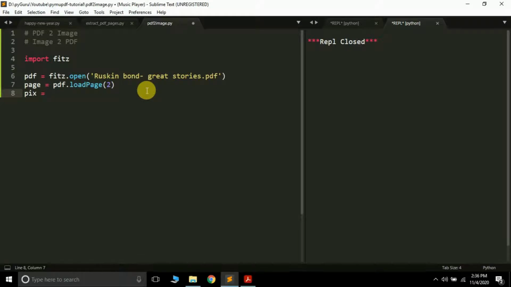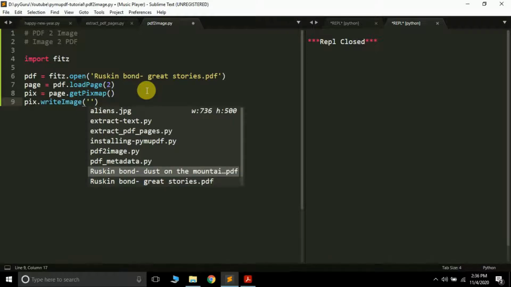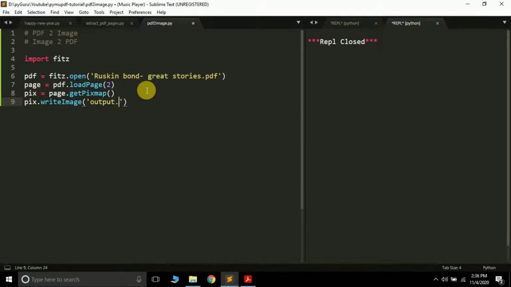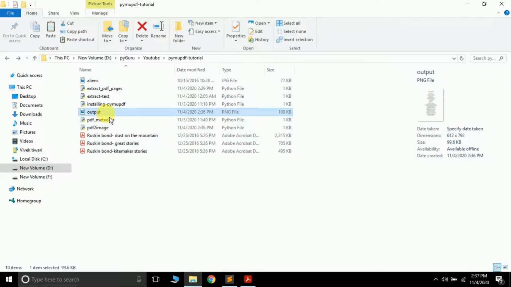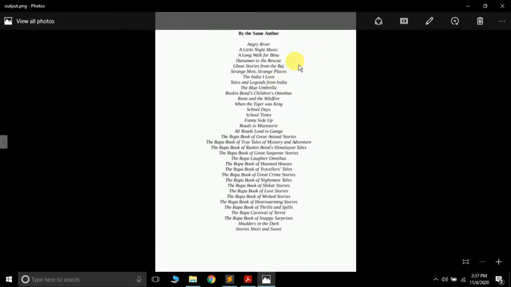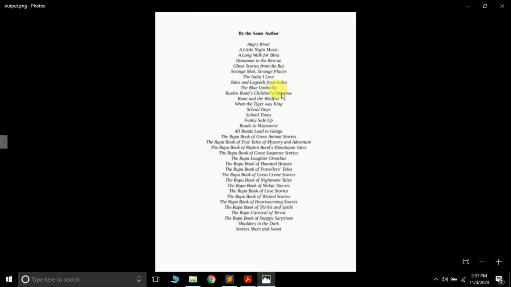Then I'm going to convert it into a pixmap. It's very easy, just do it like this: page dot get_pixmap, and then finally you have to save it. You can just save it like this: pix dot writeImage, and here you have to pass the name by which you want to save your file. I want to save it by the name output.png. Let me just run this, and it successfully ran. If you are able to see, we have the output file, output.png. So we have successfully extracted the PDF page and converted it into a png.